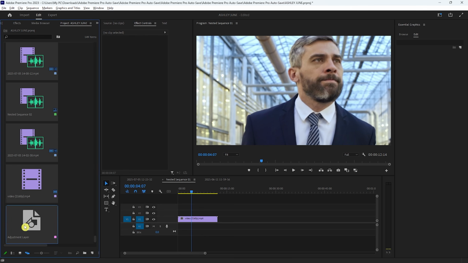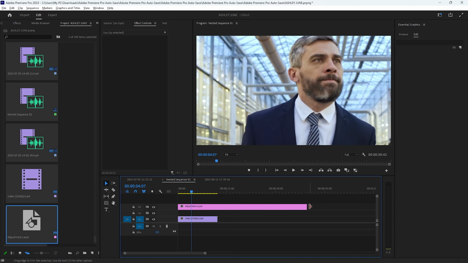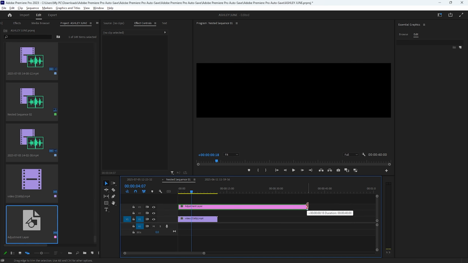Once you have your adjustment layer, you want to drag it into your timeline, covering all of your clips that you would want this effect to cover. So I suggest the entire duration of your video right there.